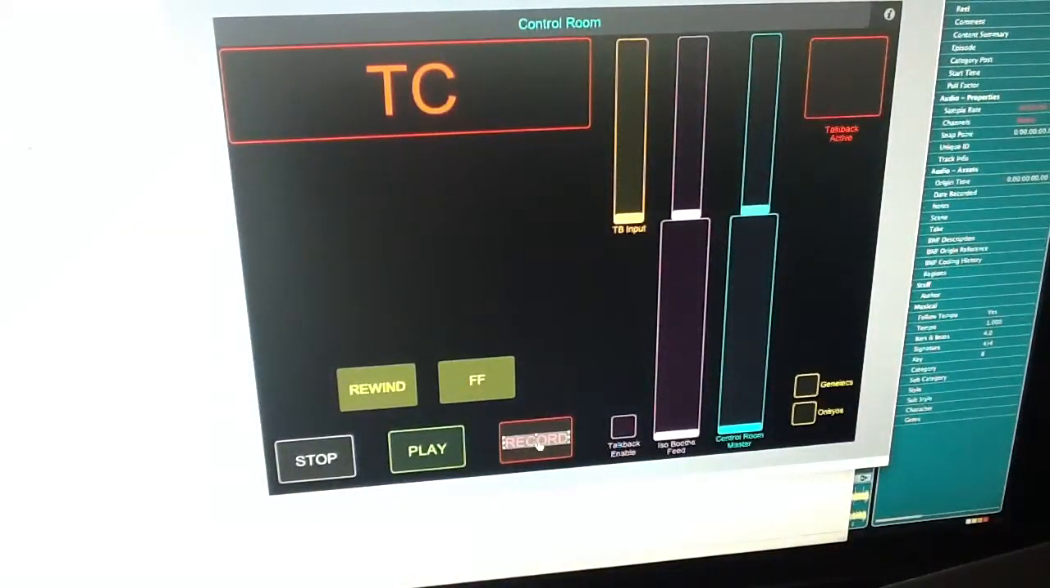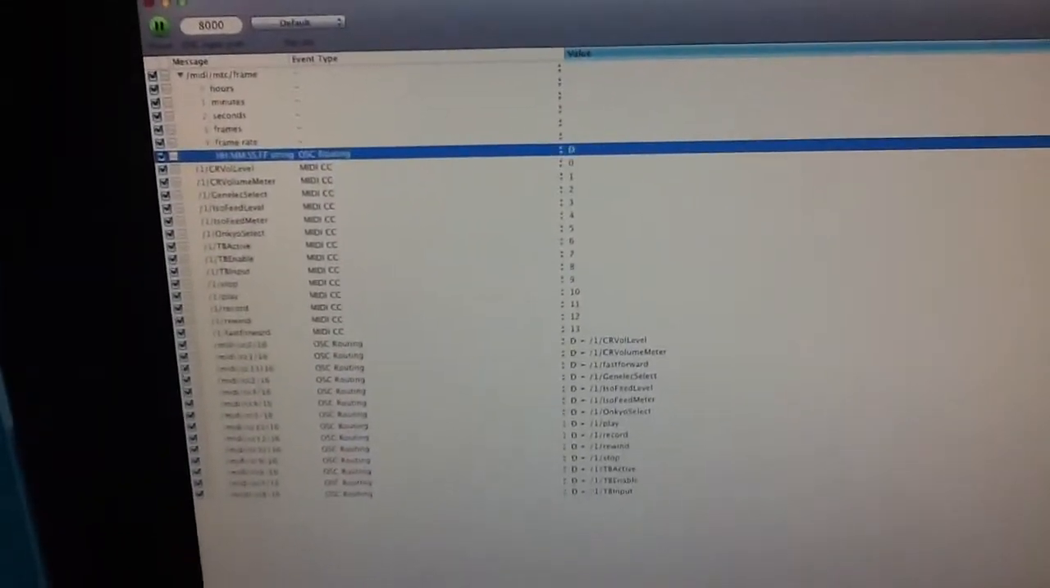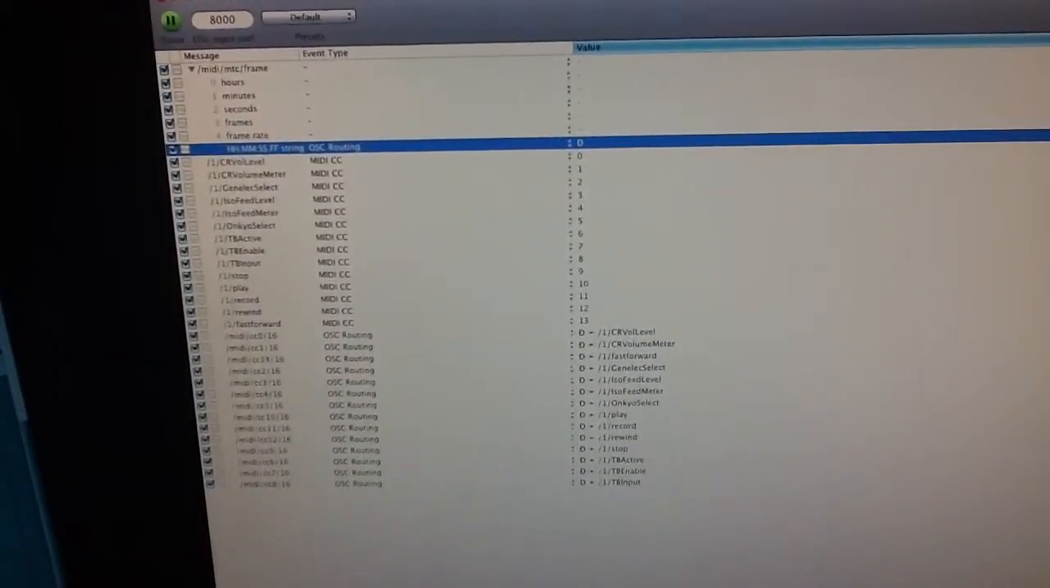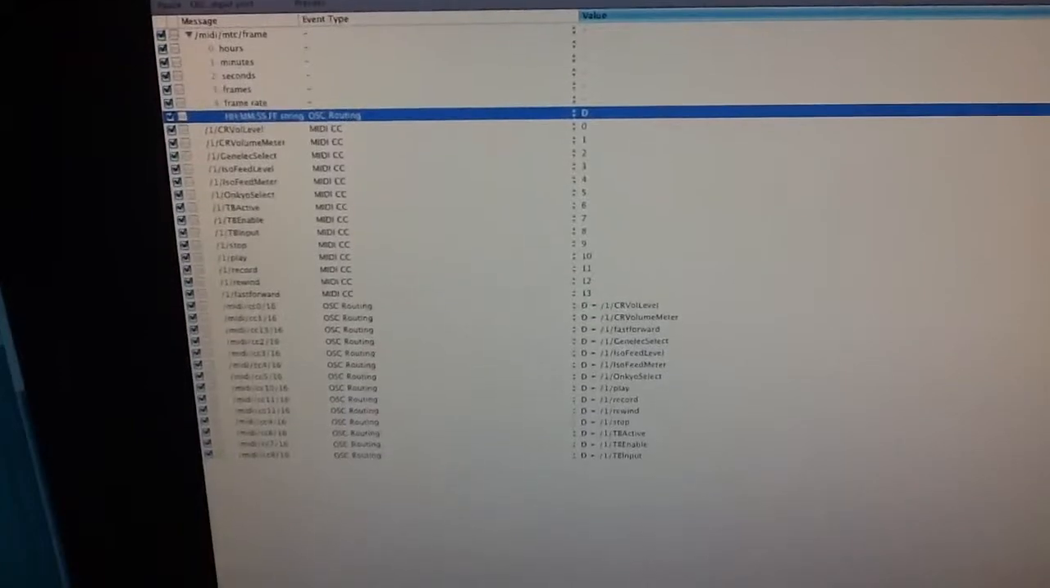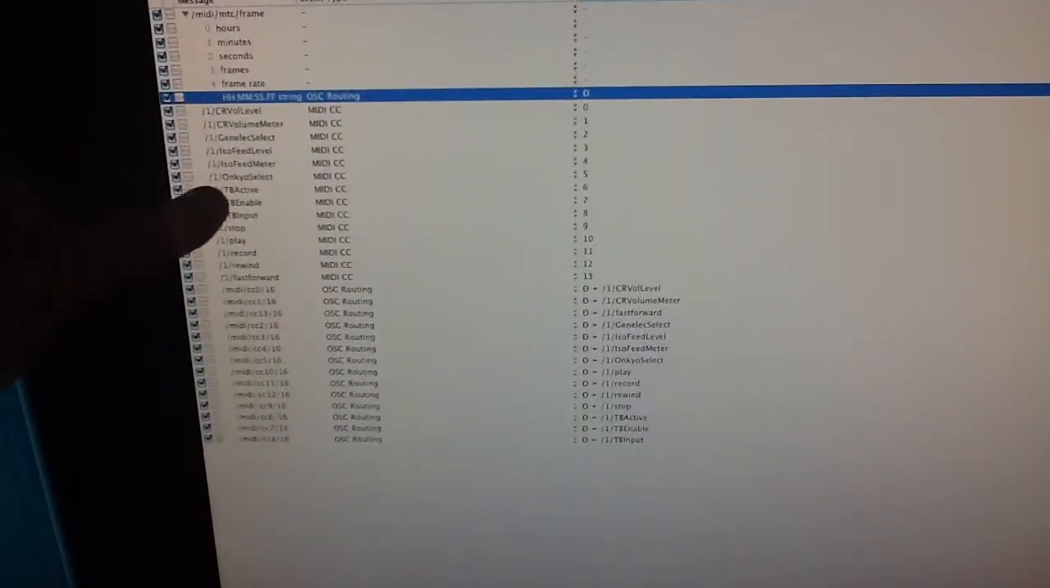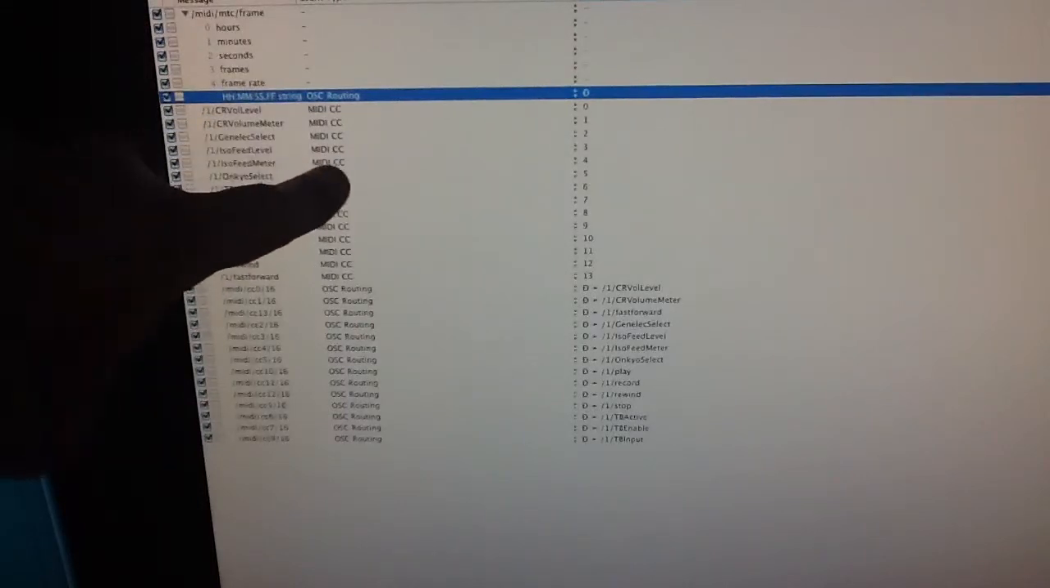Let's take a look at Osculator on how all this plugs into each other. Now you'll see that's the time code at the very top. That's what sends our time code. It's a little bit of a special deal out of Nuendo. I'll cover that here in just a minute. You'll see all the, right here, these are all the widgets that are sending MIDI commands.